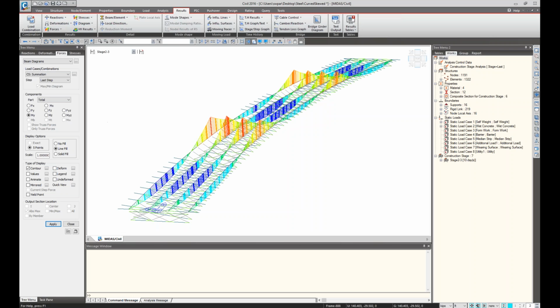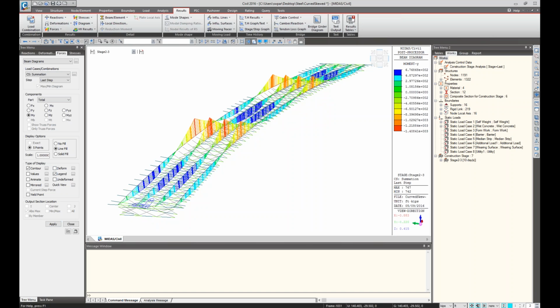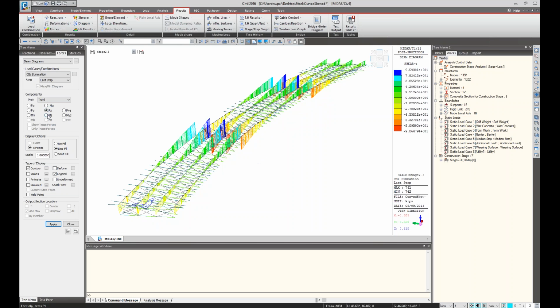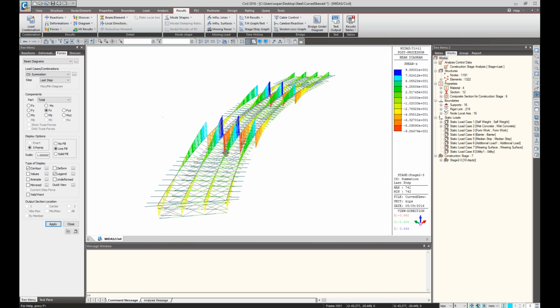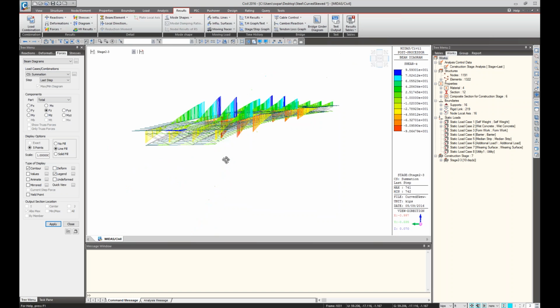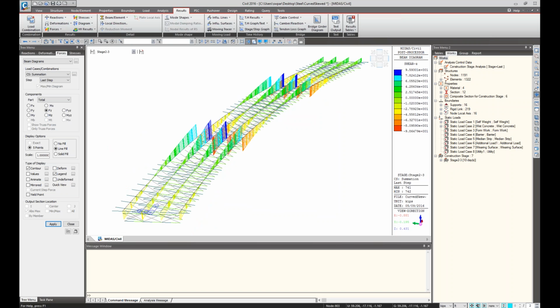And this one, I forgot to turn on the legend. So you can see what the maximum and the minimum are for the moment. And also for the shear forces, you can just change to FZ here, and you can check the shear force values along the longitudinal direction at different construction stages.